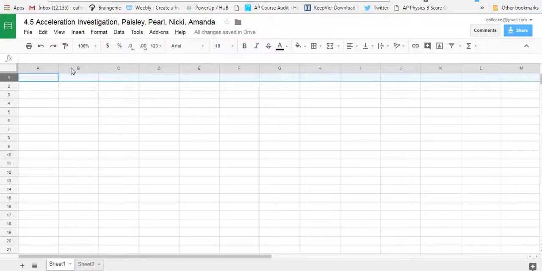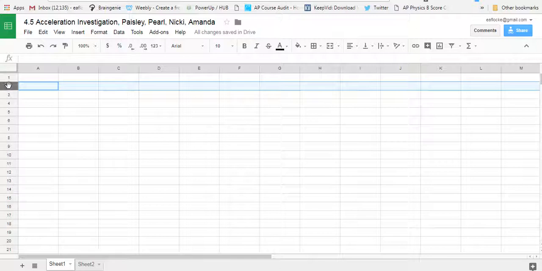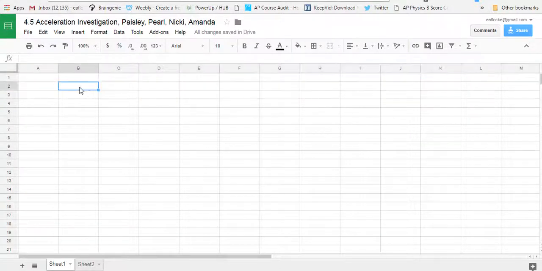First of all, I think a lot of you probably know this, but see what I've just highlighted? This is a column, like a column holding up a building. And then these are rows. Then the individual thing right here is called a cell. All right, so in column A, skip row 1, go to row 2.